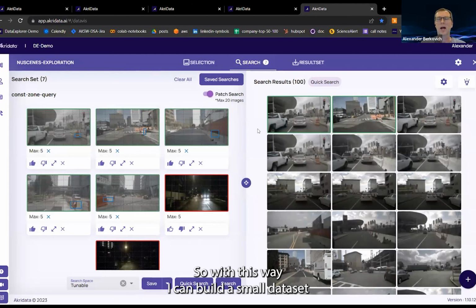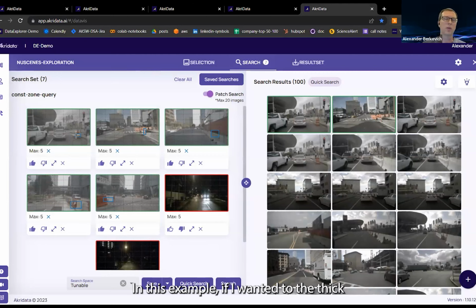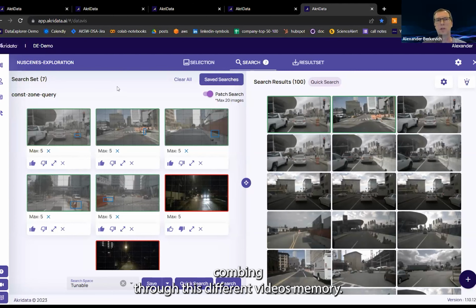So with this way, I can build a small data set from a very large, very diverse data set, focusing on specific elements. In this example, if I wanted to detect construction zone events, construction zone sites, and I have a large data set of videos or footage coming from dash cams, this is a very simple, elegant, and very quick way. It would have saved me hours, if not days, of finding these examples in these different videos manually.